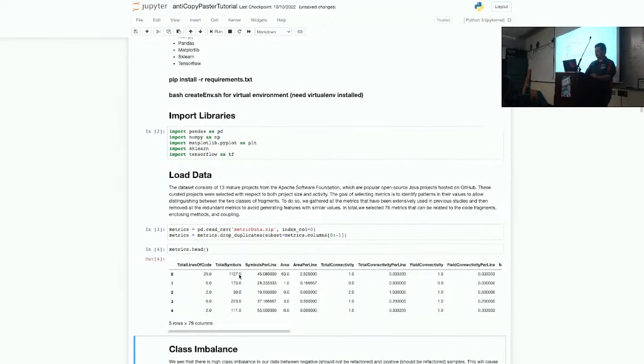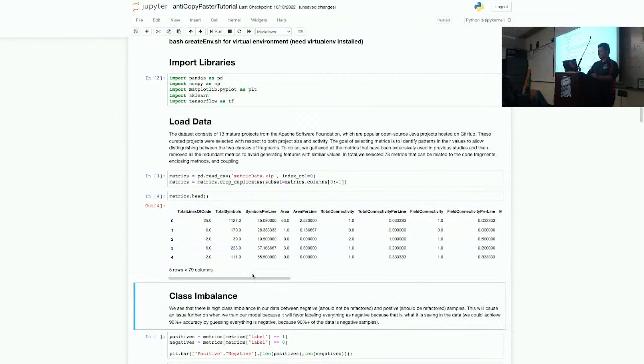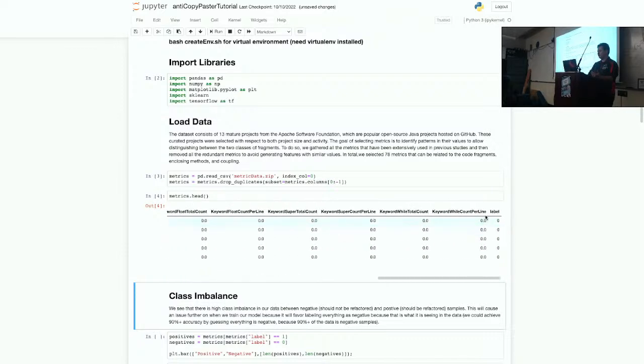First we can load in the actual metrics that were used. As we said before, we have this whole slew of metrics: 78 metrics plus a binary classification label. You can see total lines of code, total symbols, area per line, and at the very end, there's a label that is 0 or 1. 0 is a duplicate that developers decided not to refactor, and 1 means developers decided to refactor this duplicate. So we can train a model based on human decision making.